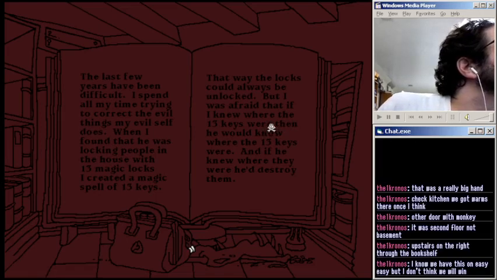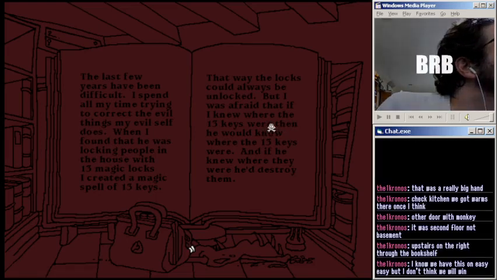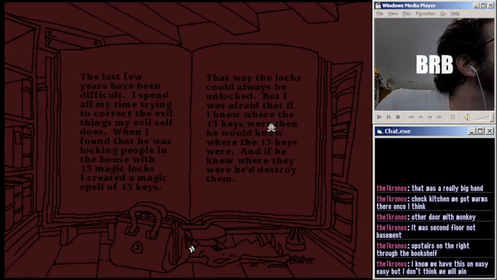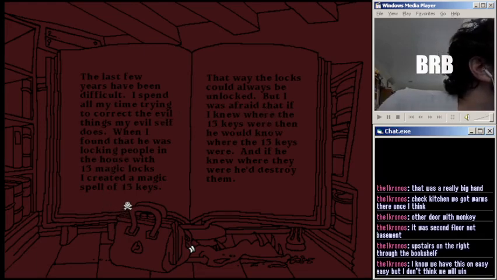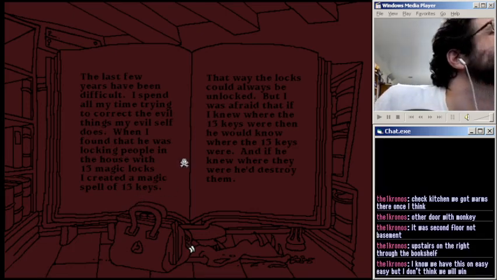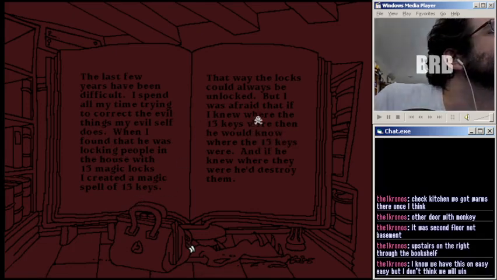The last few years have been difficult. I spent all my time trying to correct the evil things my evil self does. When I found that he was locking people in the house with 13 magic locks, I created a magic spell of 13 keys. That way the locks could always be unlocked.